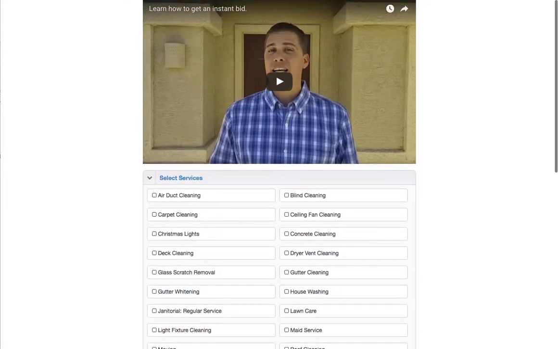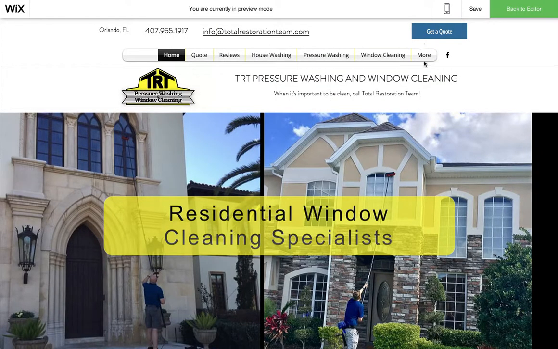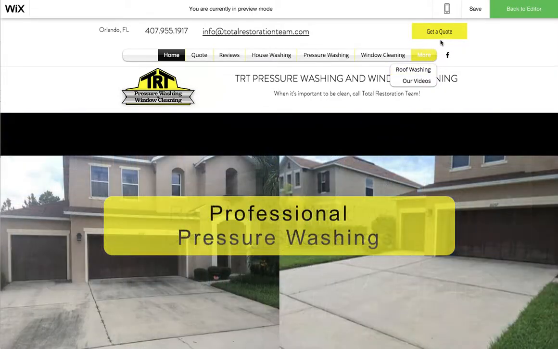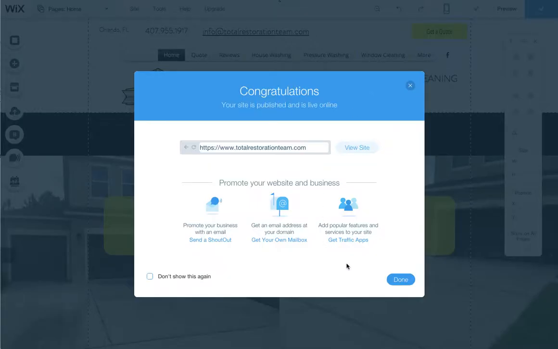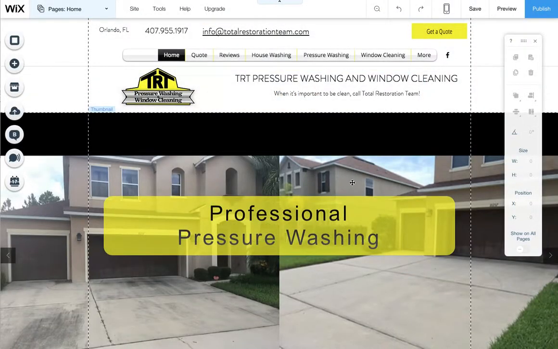So I'm going to go ahead and close that tab, because as we noticed before, that opened up in a new window, and I'm going to go back to the editor and I am going to publish the page. Now that I've done that, I am now fully live.